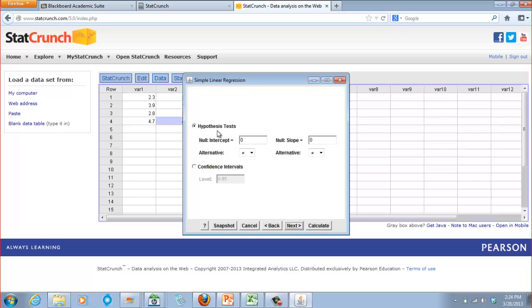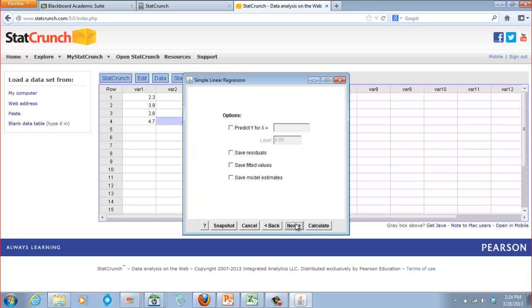We are not concerned with the hypothesis test right now, or finding any statistic using a specific confidence interval. So we skip this step. We click next. And we are not predicting y right now for x equal to something. So we leave it for now. We are not finding residuals or fitted values. So we leave this unchecked as it is.